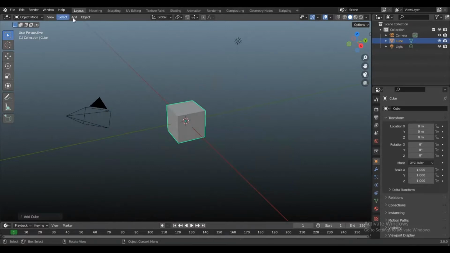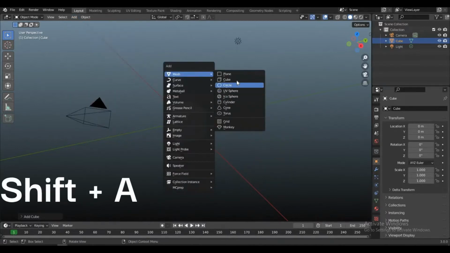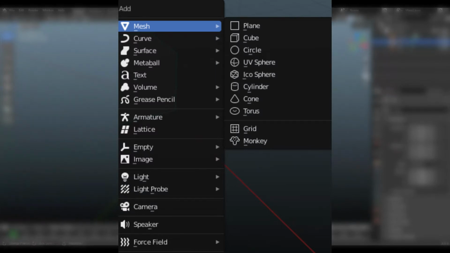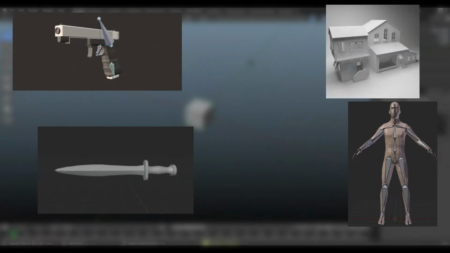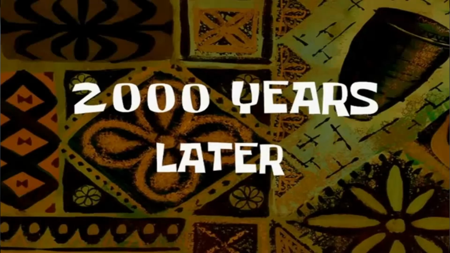Now as the Add menu hotkey, you can also do this with the setting over here. But to be quick, just press Shift plus A to open the Add menu. You can choose your objects and mesh. Now, you know all of this stuff here isn't everything. I know you want to make a human. Sword, gun, house, alien, creature, animal. 2 hours later. And anime characters. 2,000 years later. And more.